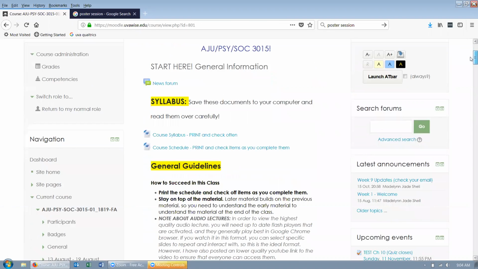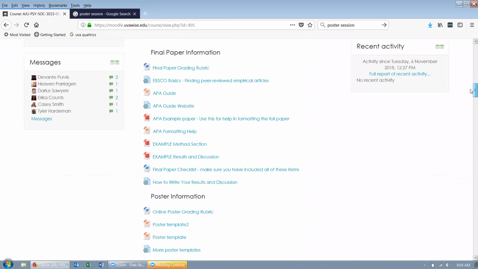Just to be clear, the posters are the exact same content, the same project as your final project. So you don't have to come up with any new content. You're presenting the same ideas, just in a different format.